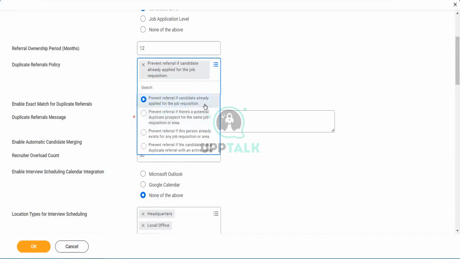Prevent referral if the candidate already applied for the job requisition. Prevent referral if there's a potential duplicate prospect for the same job requisition. Prevent referral if this person already exists for any job requisition or area. If he has been in the system for some other job requisition, then also Workday can prevent it. Then we can prevent the referral if the candidate has a duplicate referral with an active owner, like he is simply being referred again and he already has an active owner in the system.